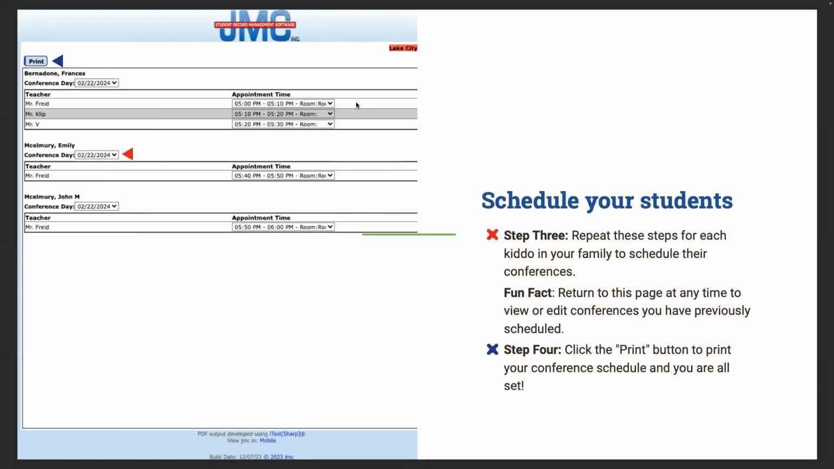Step 3, repeat these steps for each kiddo in your family to schedule their conferences. Fun fact, return to this page at any time to view or edit conferences you've previously scheduled. Lastly, you can print your conference schedule. If you just come up here, click this print button, you'll see a nice layout of all the conferences, all the conference times for all of the kids in your family.